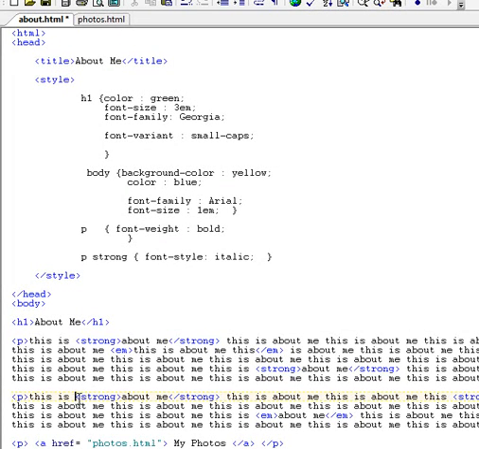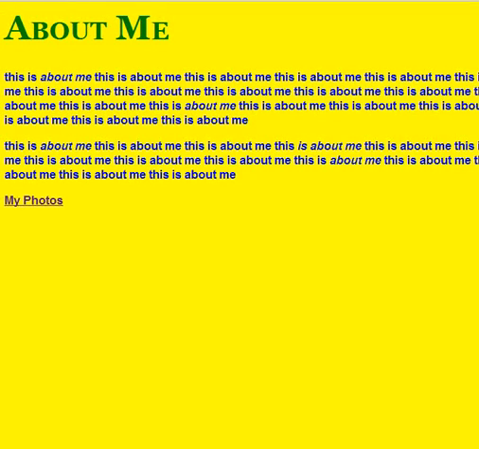Another strong element down here. This is another strong element that's within a P element. Alright, and these are now going to be italic. So I'll save this and I'll show you it in the web browser. And there you go. You see this here is italic.